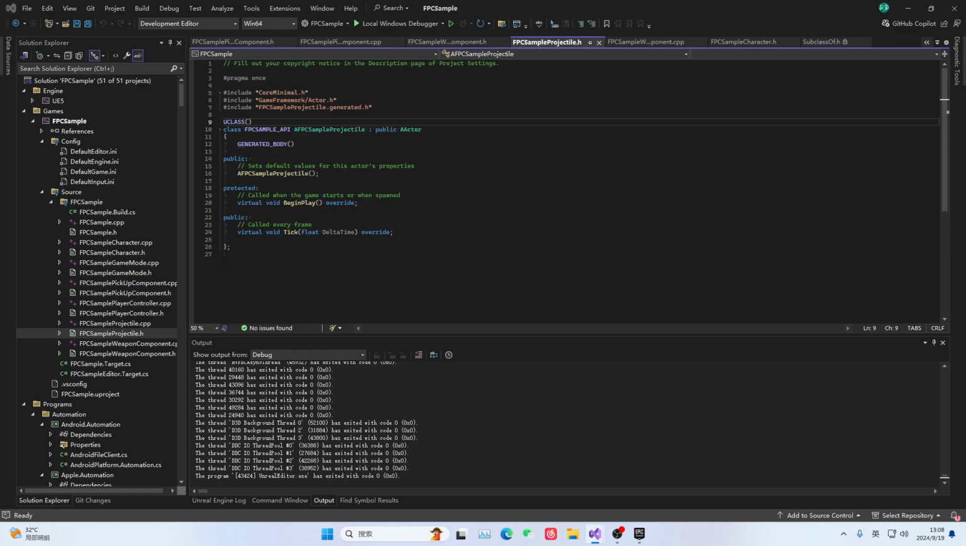Finally, we'll write this projectile. The projectile is relatively simple. We've written it once before. We'll just set it up quickly.